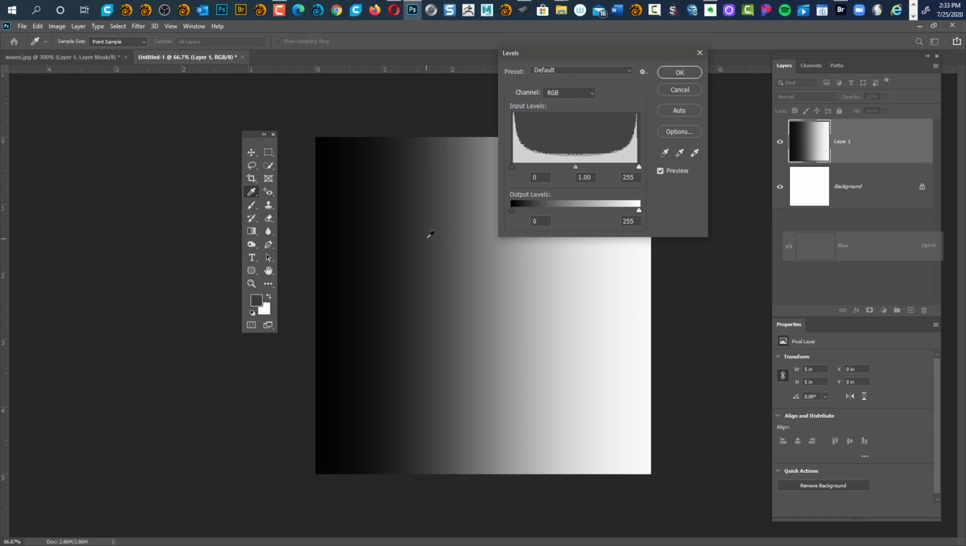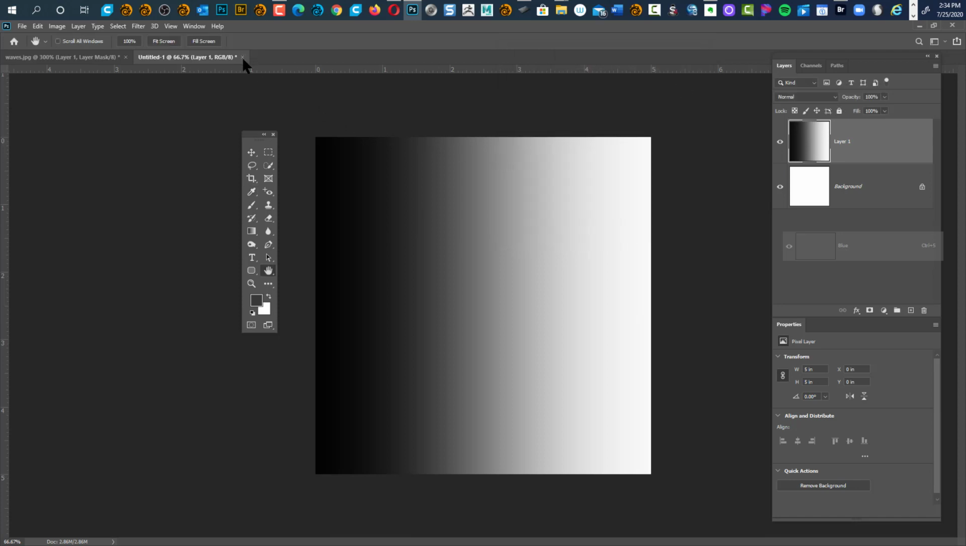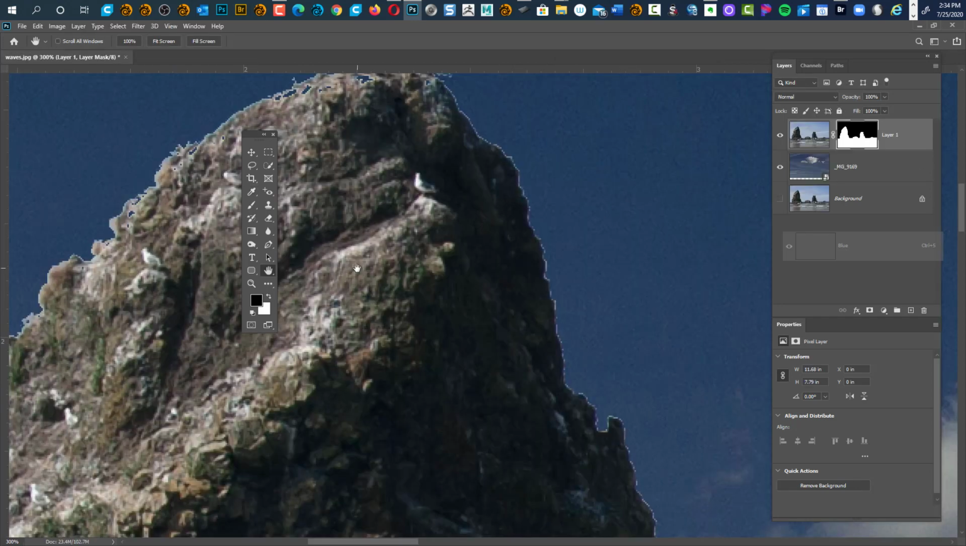All right. So how do we apply this stuff? How does this work in real photography? Let's go back to our image. Let's close this out. This is where the magic begins.